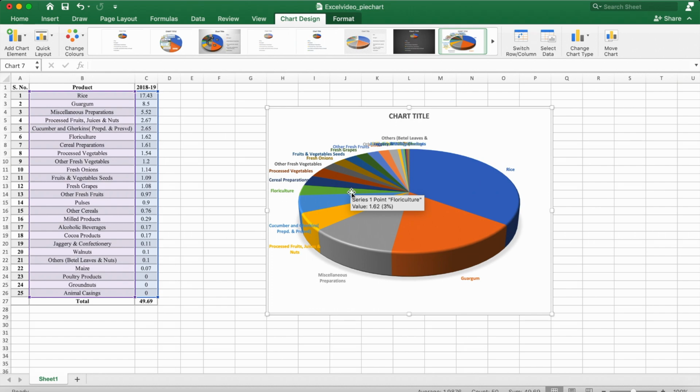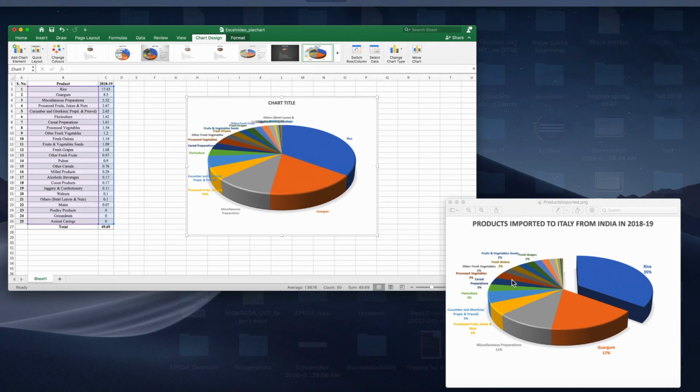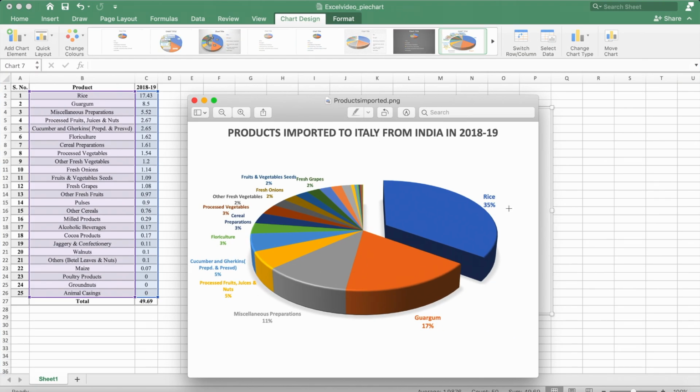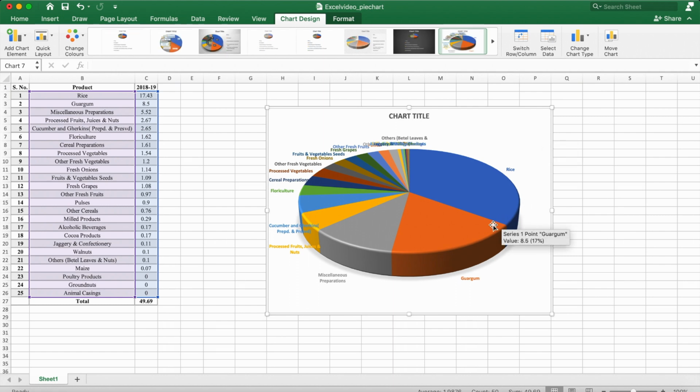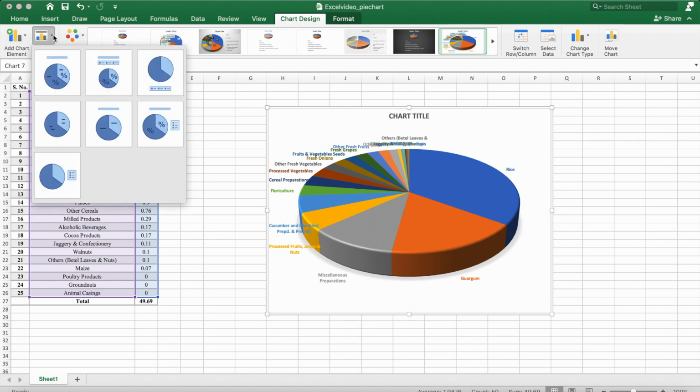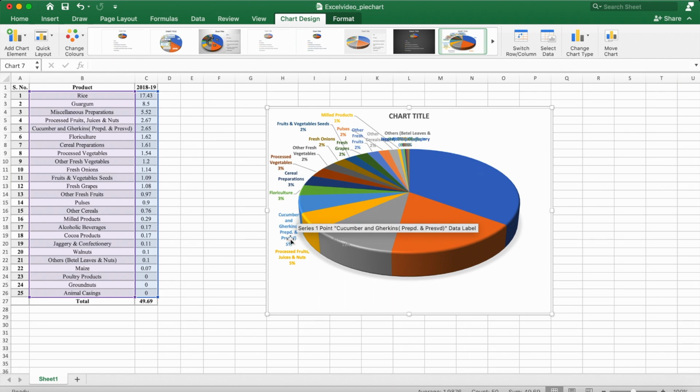What we have to do now is represent the percentage sign. So we can just click the pie chart and then go to Quick Layout. Once you go over there you can see that this lists the words, that is the products, with their percentage sign. Once we click there you can see that the major products like the miscellaneous preparations and the rice have not been listed.